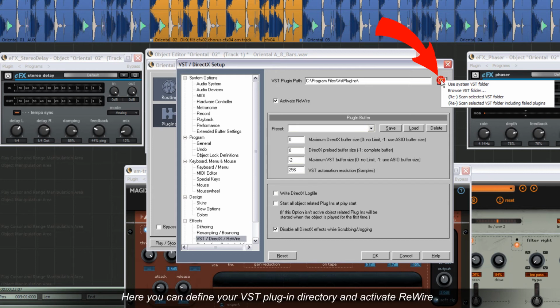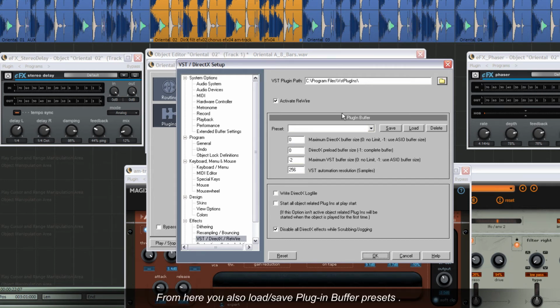Here you can define your VST plugin directory and activate Rewire. From here, you can also load, save plugin buffer presets. The text boxes below let you customize your own presets.